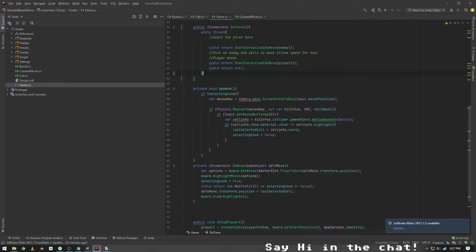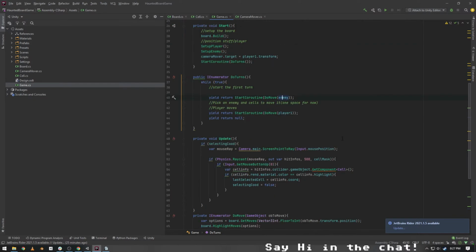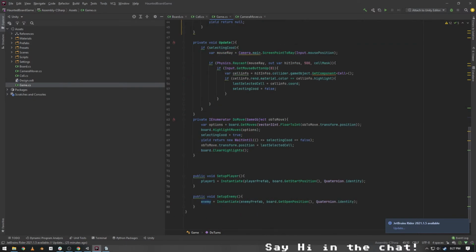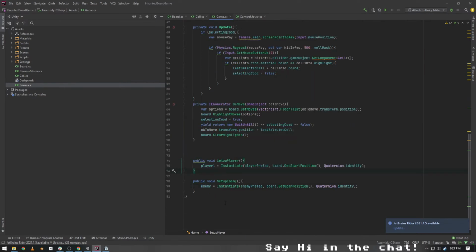Cool. So we've got our one player, our one enemy. We've got a nice, do move. This is generic. We can move anything. Let's do player setups. So this really only just instantiates the player right at the start position. How do we want to make this better, right?